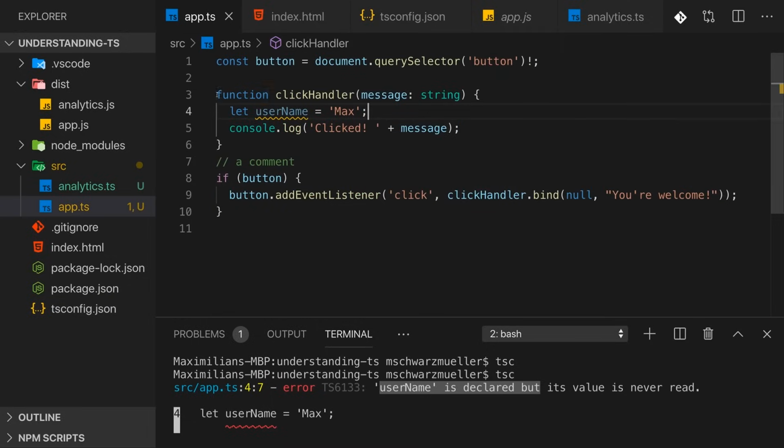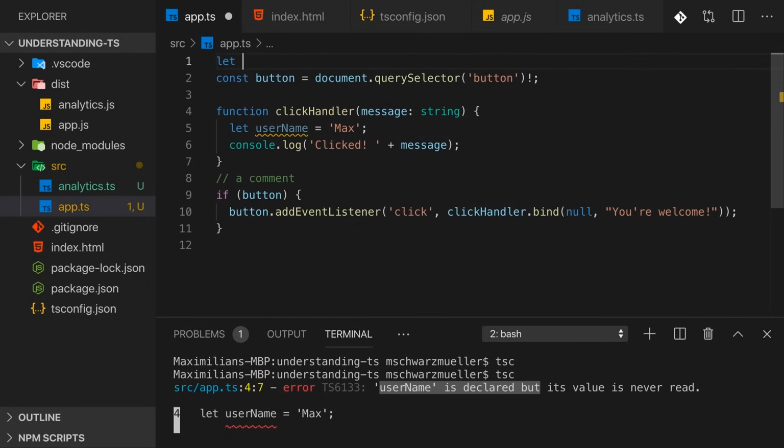Unused global variables, so if I had something like app ID here, are allowed though, because TypeScript can't know if you maybe need that globally defined value in another script file. So this is allowed, but in a function where there is no other place where you could need it, TypeScript will complain now if you have unused code. And that's generally a good idea, it allows you to strip out such unused code.